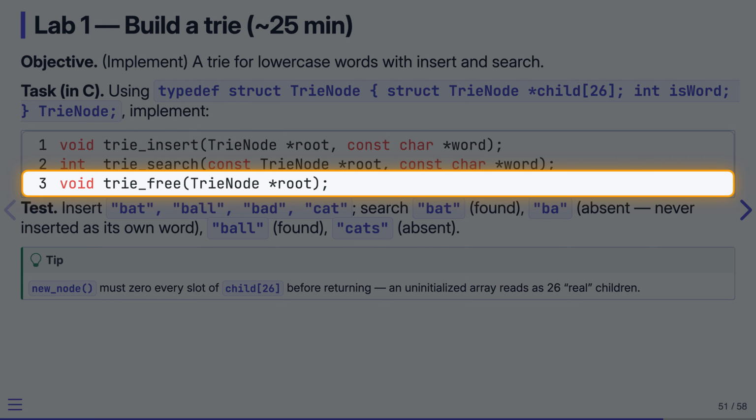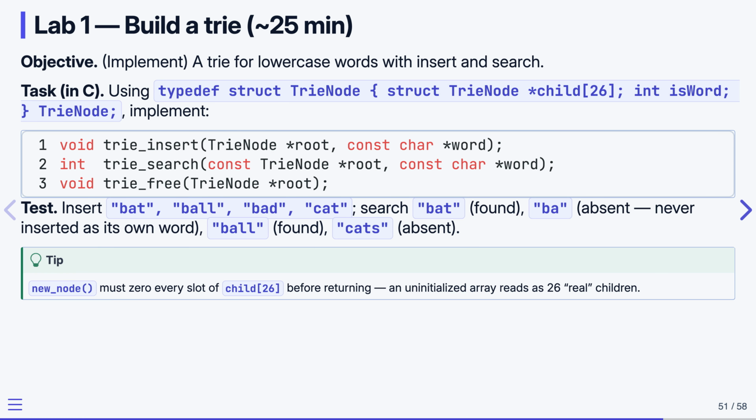To test, insert bat, ball, bad, and cat. Then search bat, which is found. Search BA, which is absent because you never inserted it as its own word. Search ball, found, and search cats, absent.